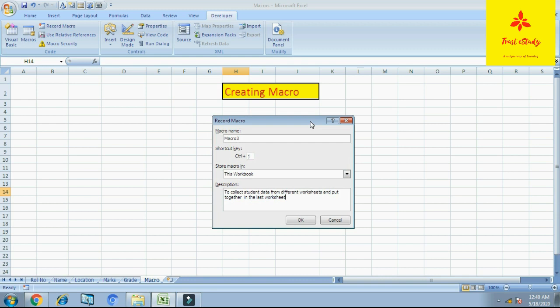Before you click OK, make sure you spend all the time related to this macro only, because if you assign idle time to this macro, it will become lengthy and consume more time. But if you want your macro to be time saving and quick, you need to perform your macro related task only. Let's see how. I'm going to click OK.